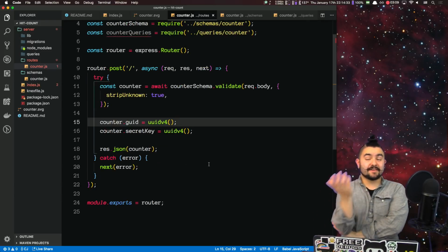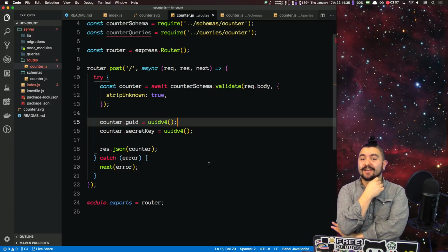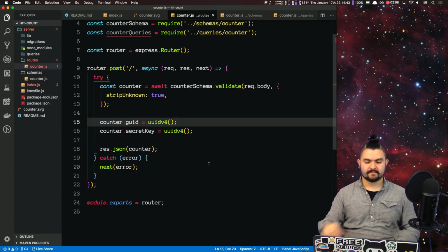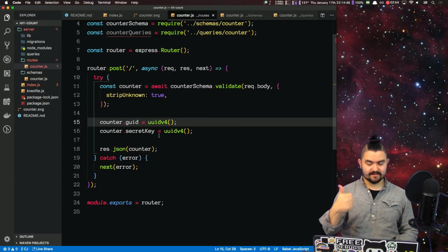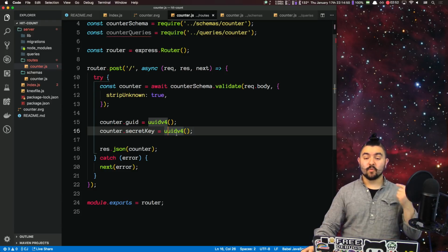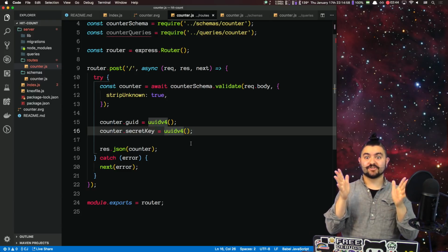I guess another thing we could do is actually hash it. And then when we're doing updates, compare the hash. That would actually be a lot more secure. Let's do that. Why not? Okay, so we're going to generate just a secret key that's a GUID. But when we store it in the database, we're going to hash it.